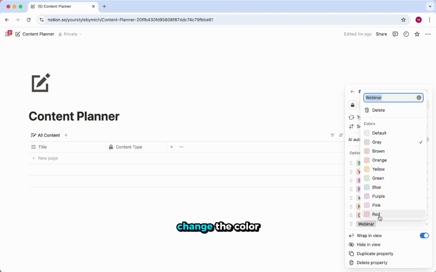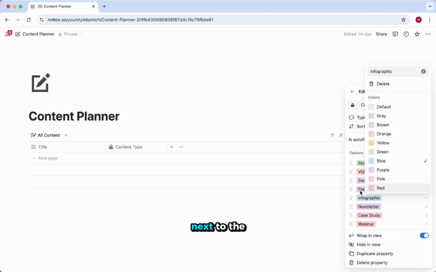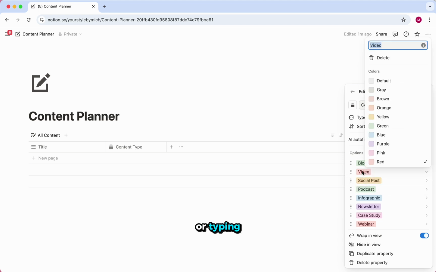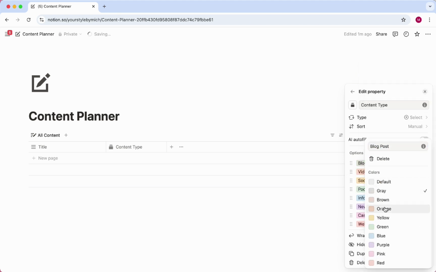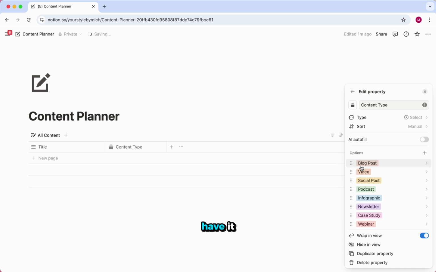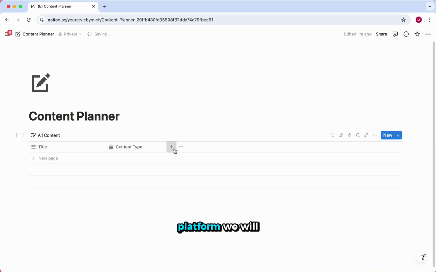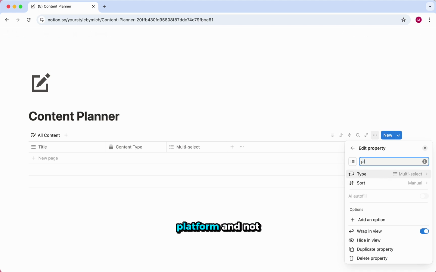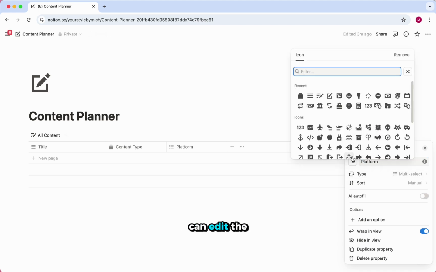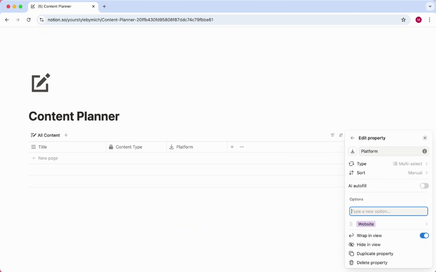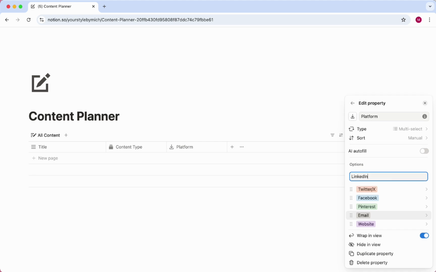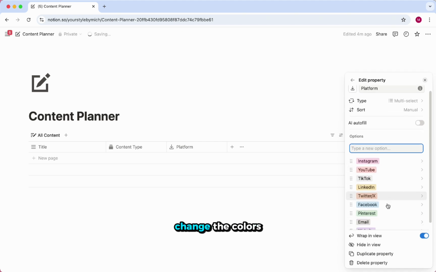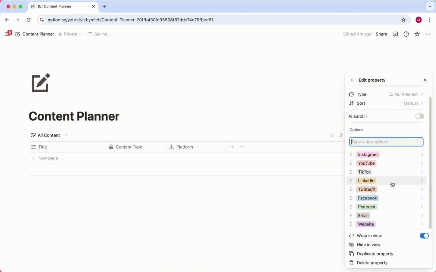You can also change the color of each option, even add emojis, just place it next to the word when adding or typing. Okay, there you have it. So for the platform, we will use the multi-select. Let's name this platform. Then again, you can edit the icon. And now let's add options. And you can change the colors depending on your liking.